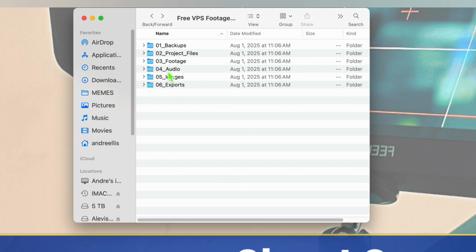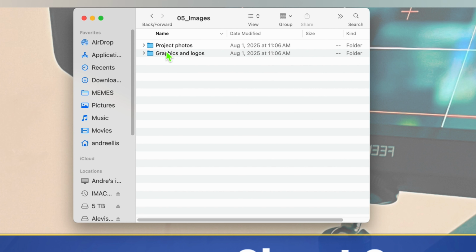And then audio, same thing: my voiceovers, then special effects, music, dialogue, and it's easy to pretty much set up in any software, using these folders. And then you had images. If I had any project photos or graphics and logos, here it is right here waiting on me.